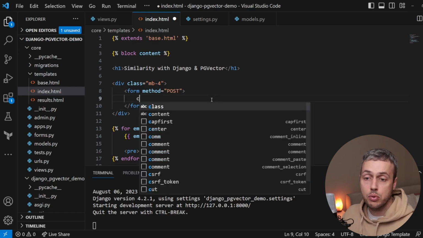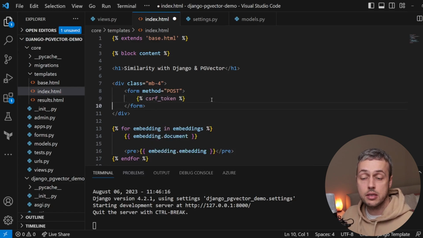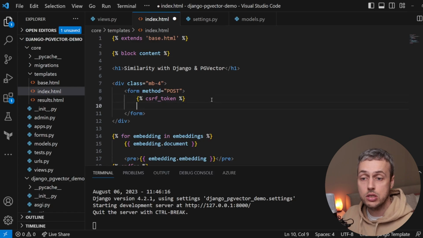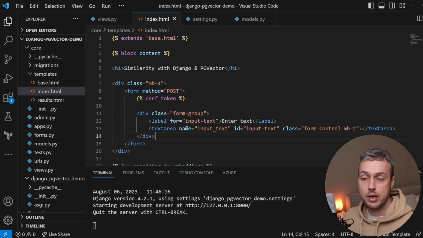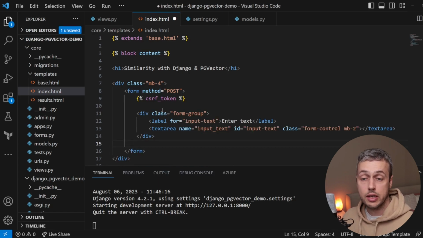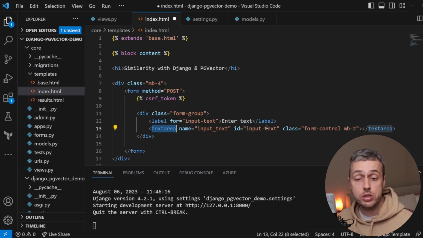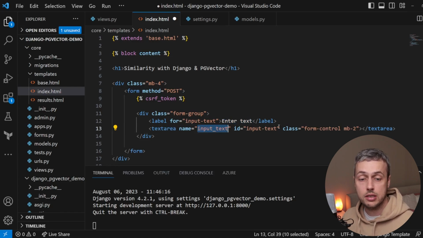Now when we're sending a post request, we also need to embed the CSRF token in that request, so we'll add that template tag there. And just below that, I'm going to paste some HTML in here. We are creating a div again with a class of form-group, and then there's a label that simply says enter text, and then we have a text area, and that has an ID of input_text and a name of input_text as well. So this text area will allow the user to enter text, and then it's going to send it to the server with this name of input_text.